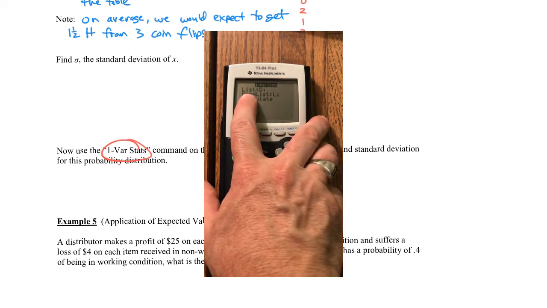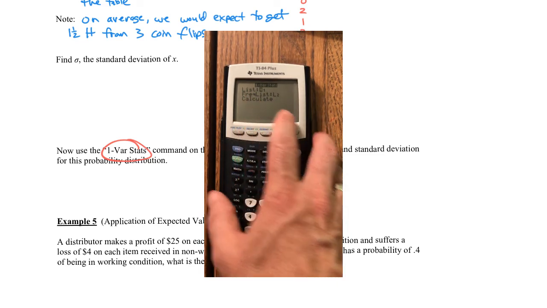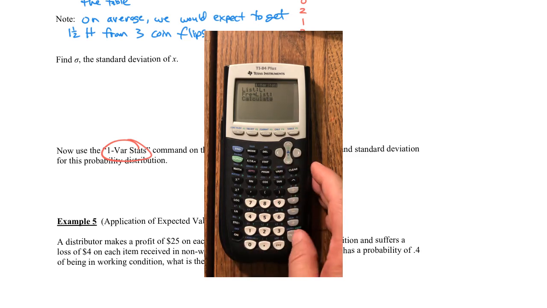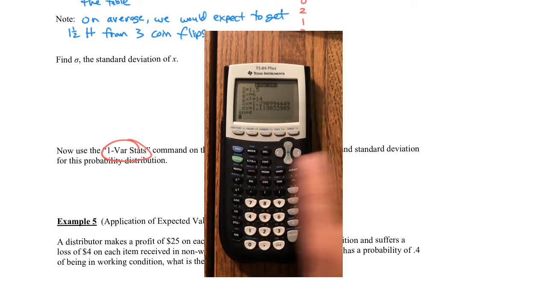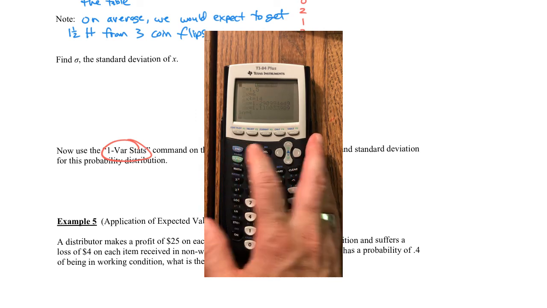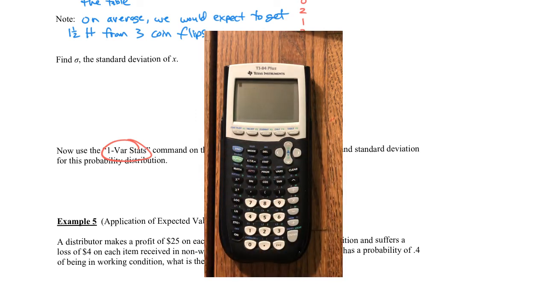So if you have this version where this list comes up, then you should go down here and just hit clear, and then just hit calculate. And this is just nonsense numbers that don't mean anything, but that way, the next time you run one variable stats, you won't have to worry about that L2 in there, because if you don't clear it out, it's going to put it in there every time until you do clear it out.